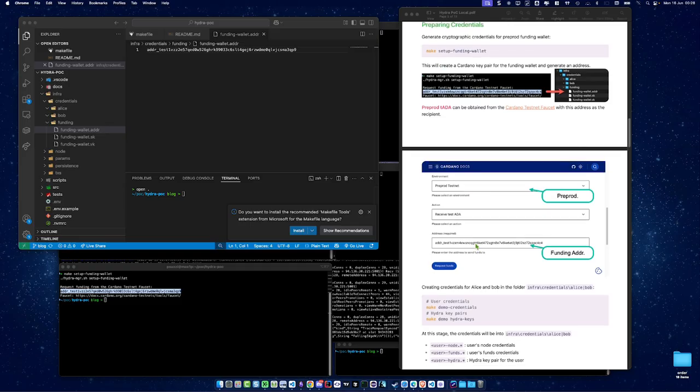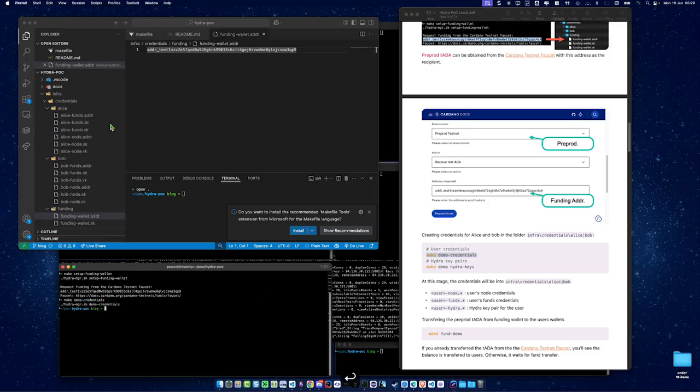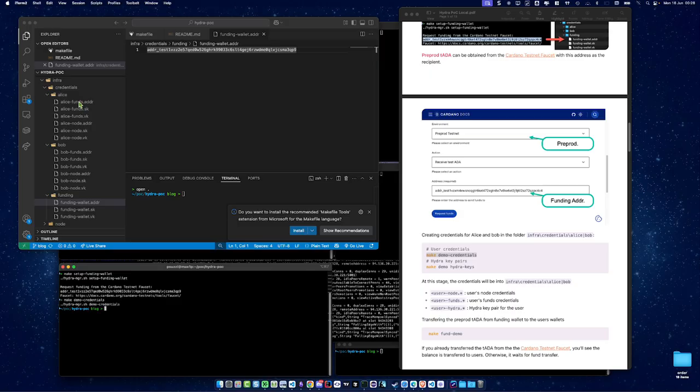And we keep going by creating the credentials for Alice and Bob. Now we don't have them yet, but we are creating them. So make demo credentials. Okay, now you see we created an address for Alice and Bob, both for the funds and their wallets and the node address, secret key, and verification key.